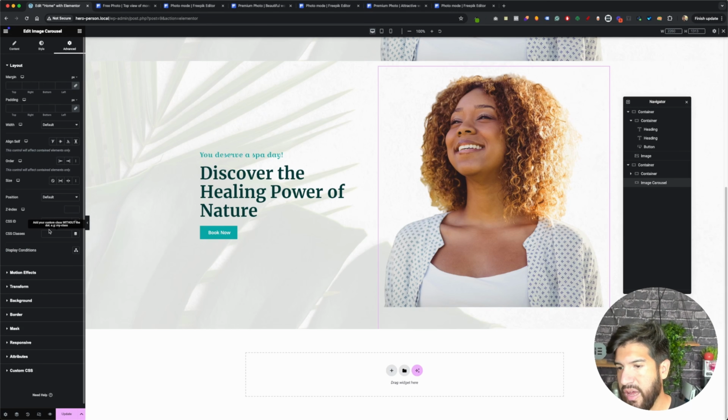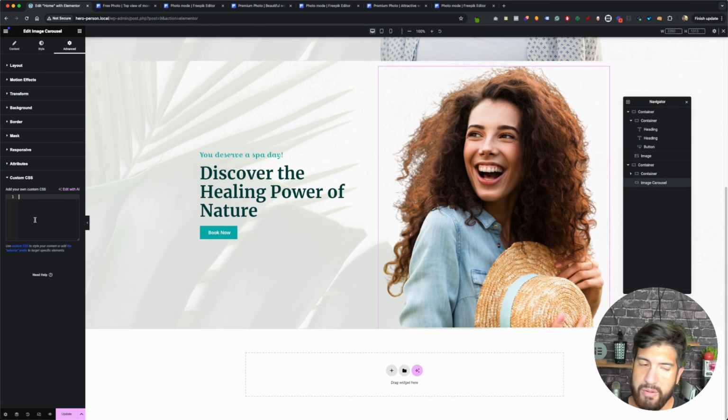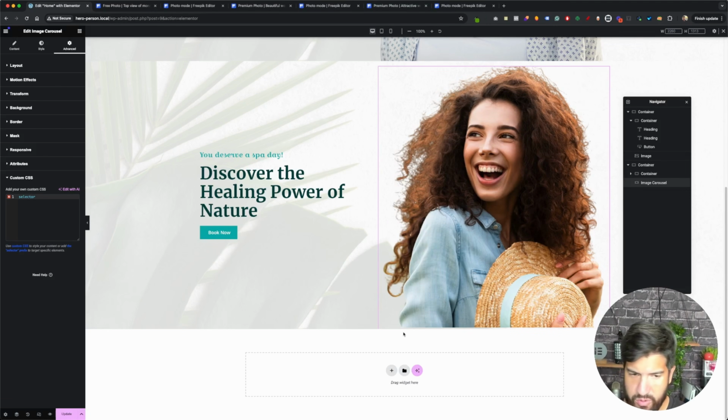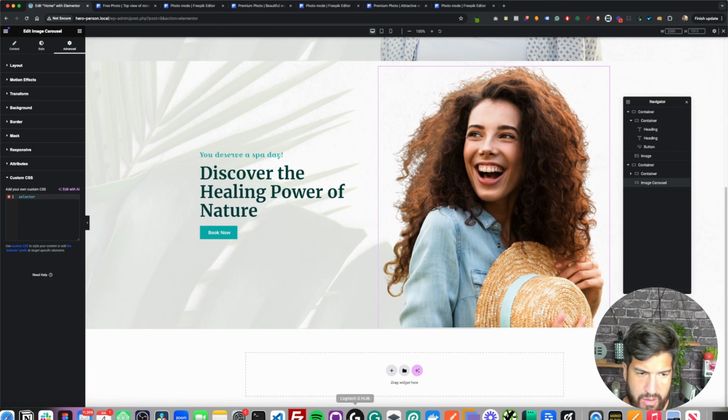Just give this a class. All right. And instead of the selector that I'm going to add here, put in that class. So basically, instead of this selector, you can add your class that you added in there and then add it in the customizer. But we're going to go ahead and adjust that.